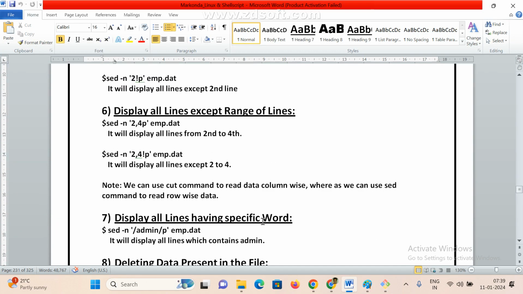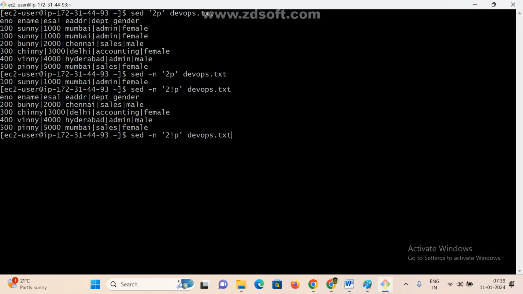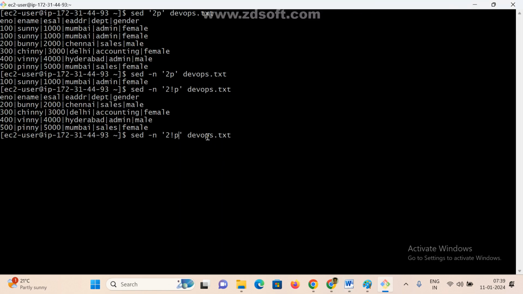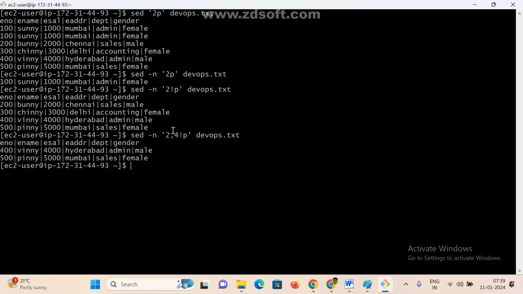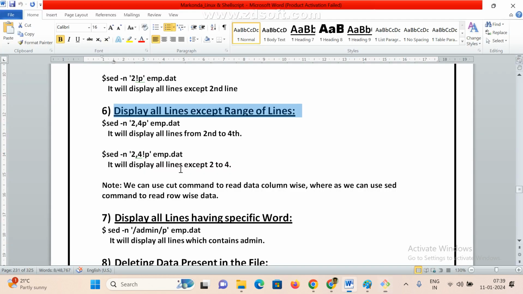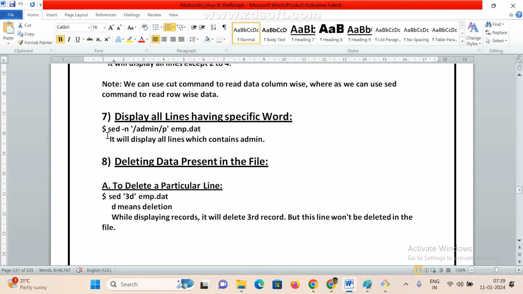Yes, sir. Okay. Now display all lines except a range of lines. For example, I don't want a specific range. In that case, sed with except, right? Except means we need to give, see, the same only, in number format. I don't want second comma fourth, not and p. Now see here, except this second line and this fourth line, it will print all remaining records, all data. Very simple, but mostly they ask this in interviews.